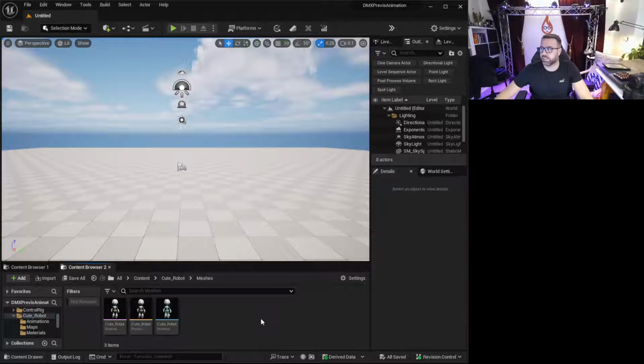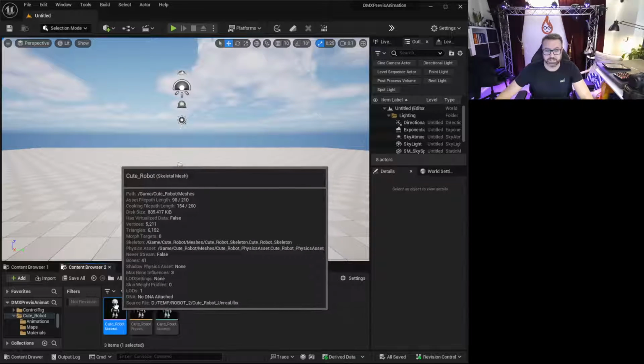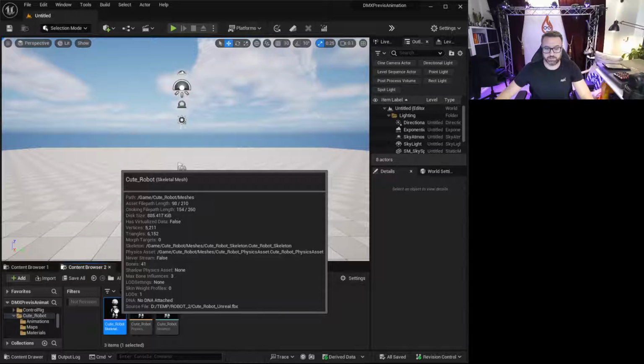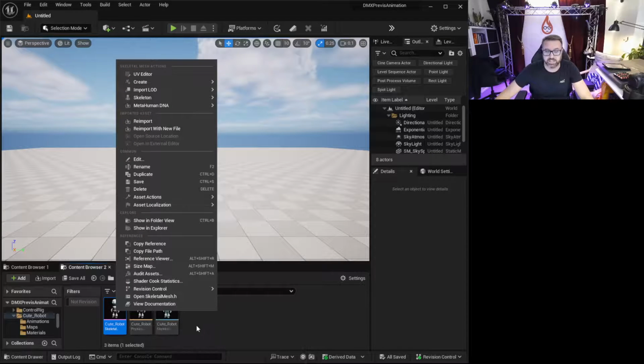Hi there, I'm going to take you through how to set up a control rig for a skeletal mesh in Unreal Engine 5.3. This is something that I've just been learning on the Unreal Fellowship. It's the first time I've tried to do this, so you're going to follow along with me. And I think you'll find it useful to learn how to do this in Unreal 5.3.